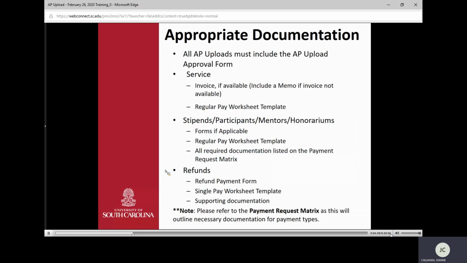The appropriate documentation for uploads: every one of them has to have an AP upload approval form. And then the documentation from there depends on the type. If you have a service, you're going to want to include your invoice or a memo. And if it's for a utility, you'll want to include that statement. And then also you'll want the regular pay worksheet template.